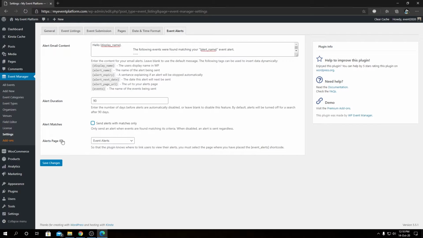Then we have alert page ID. This drop down over here helps us to select the page where we have pasted the event alert shortcode for our event alerts dashboard. This drop down will be auto configured if you use the setup wizard for our event alerts add-on. Otherwise, if you created the event alerts page manually like we showed in our previous video, then you have to come back over here and select the appropriate page from here.